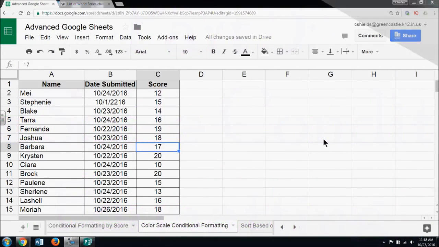Welcome back, teachers. In this section, we're going to continue the previous 2 sections by continuing to learn about conditional formatting. In this case, we're going to learn about what is called color scale conditional formatting. This can be thought of as the advanced use of conditional formatting.